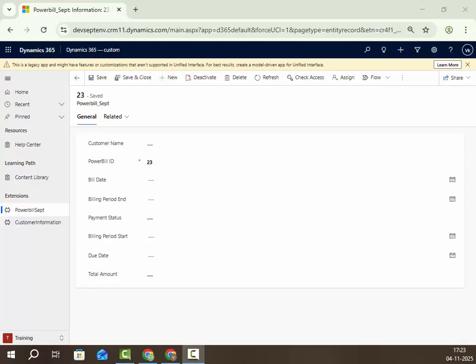An example is to prevent save if a required field is missing, update a field immediately upon creation, or show an error if a business rule is violated. So this is one example.